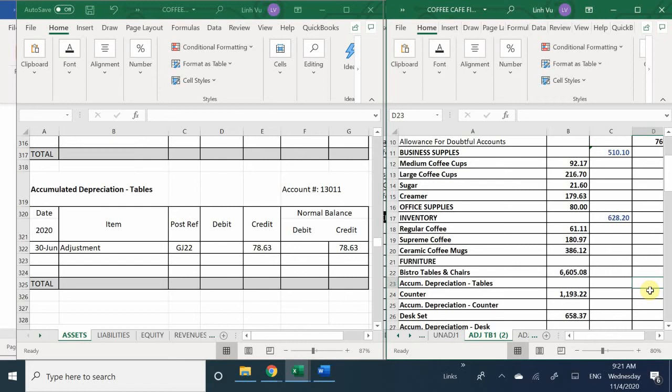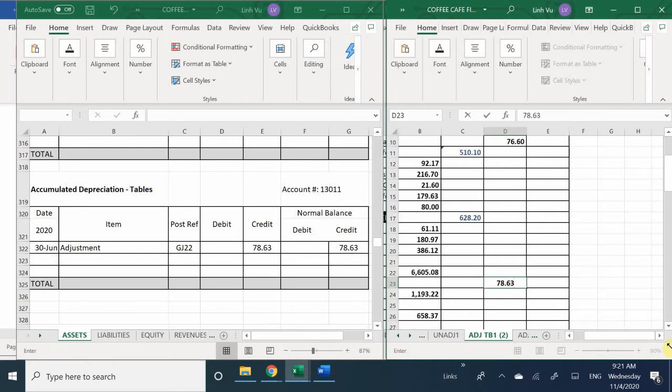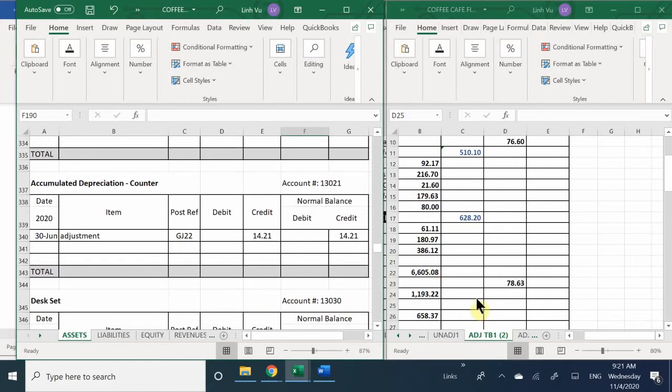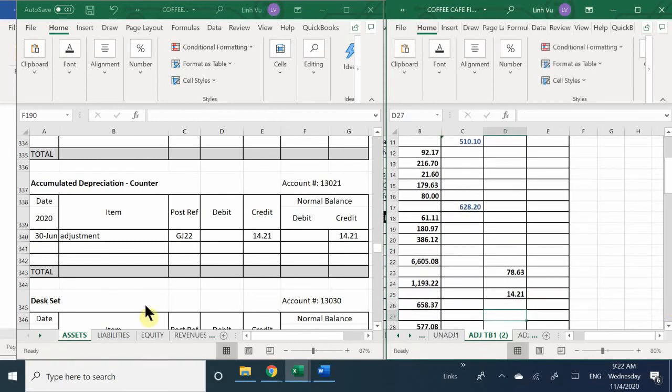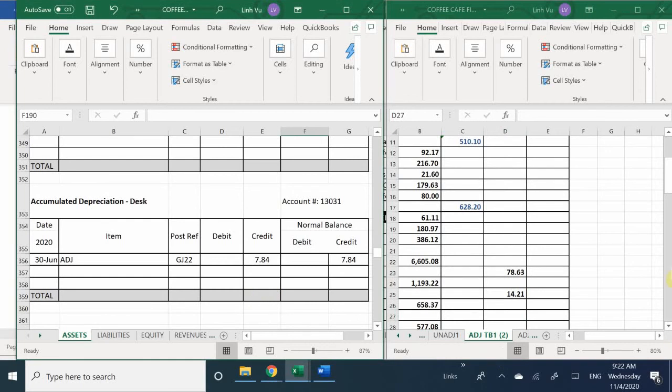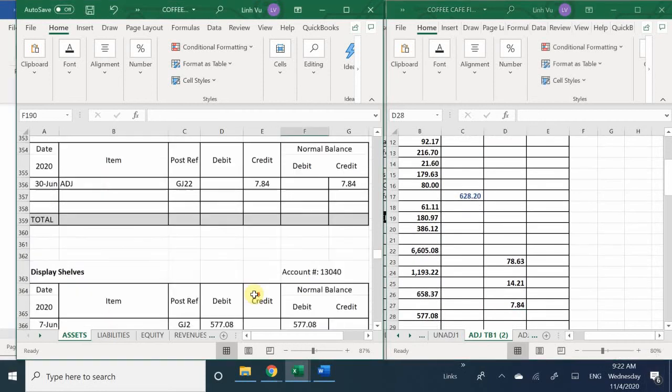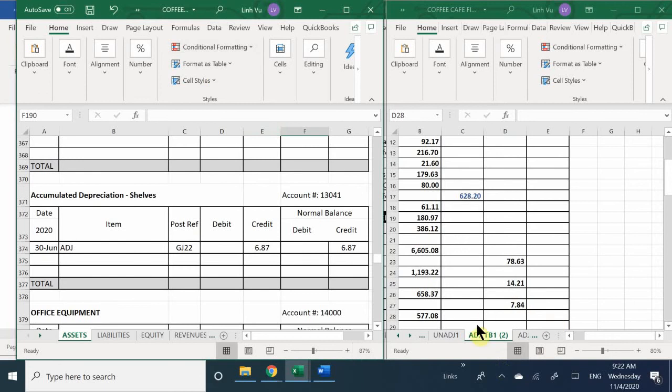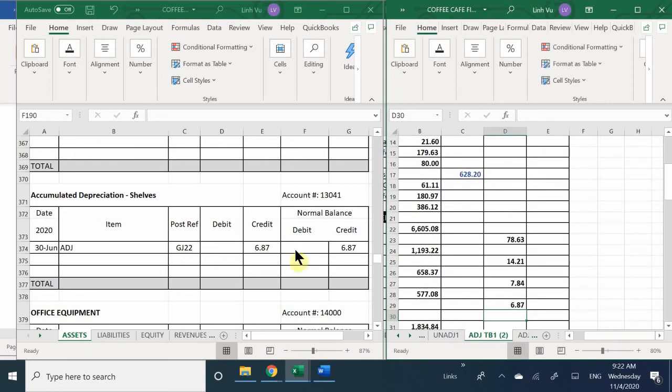So we know that this is a credit, right? 78.63. All right, what about my accumulated depreciation for my counter? 1421. And then the accumulated depreciation for my desk set? 784. And then lastly, my shelves. 687. So how you want to do this, it's up to you.